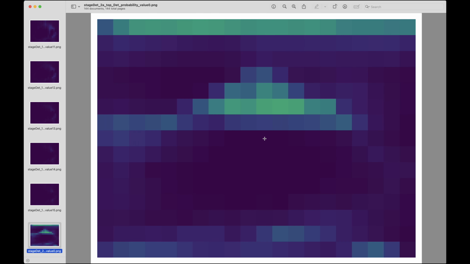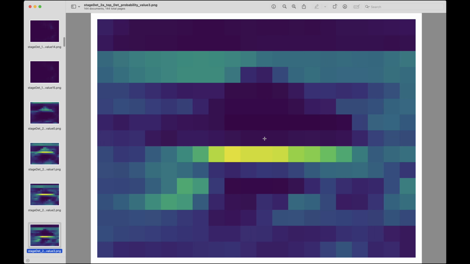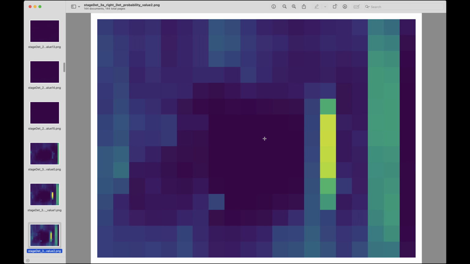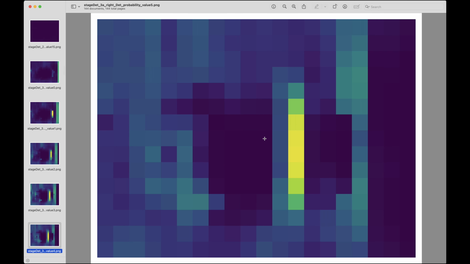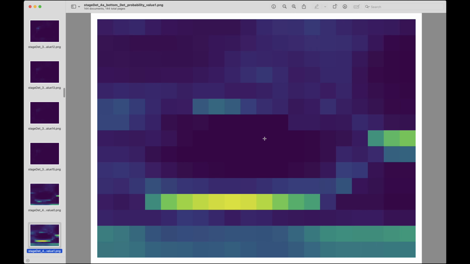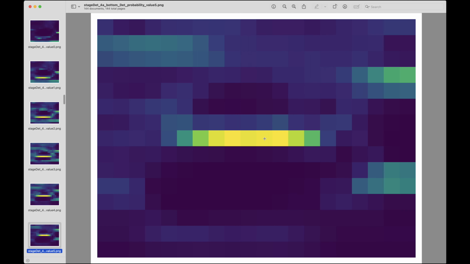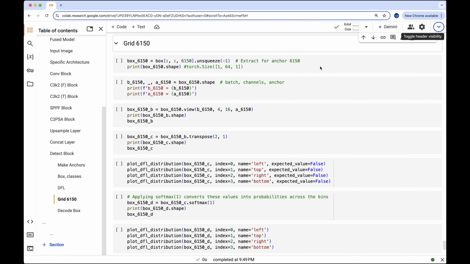Similarly, for the top features, we see a top-down scan corresponding to the roof of the car, identifying the top boundary. The same applies to the right features, which identify how many grid cells are between the center and the rear of the object. Finally, the bottom features scan from bottom to top to define the bottom boundary of the bounding box. This scanning behavior is key to how DFL refines the bounding box prediction and ensures the model generates accurate location estimates for each grid cell.